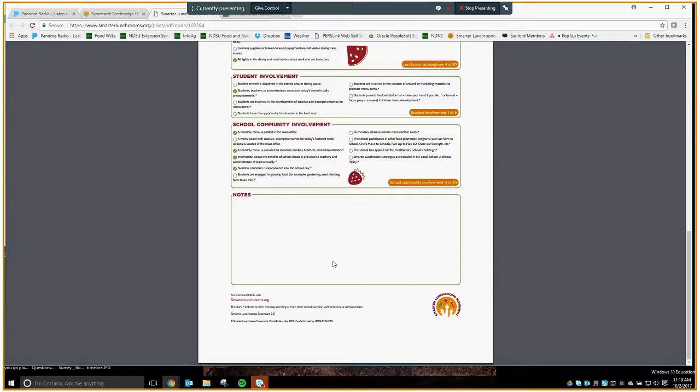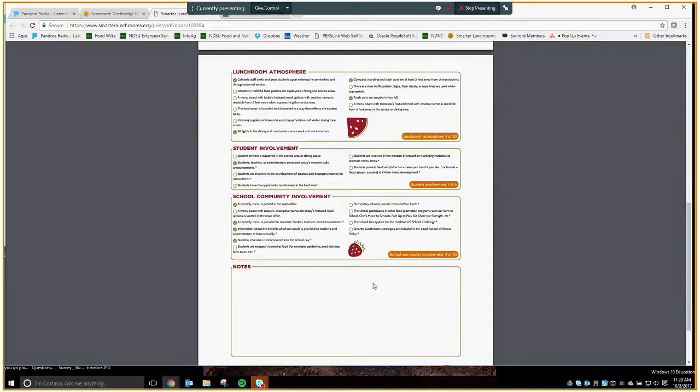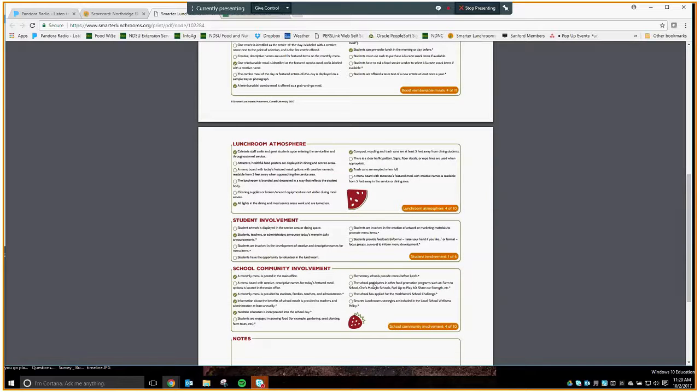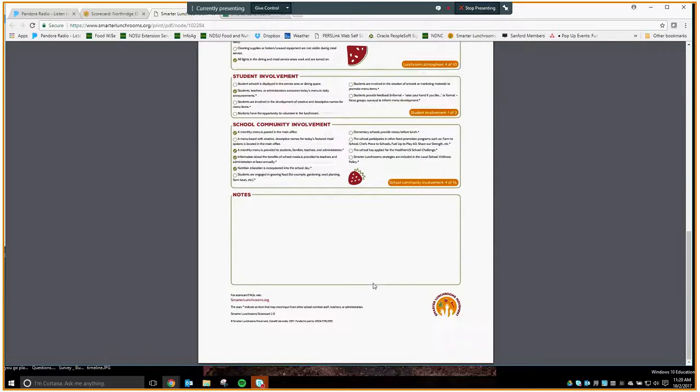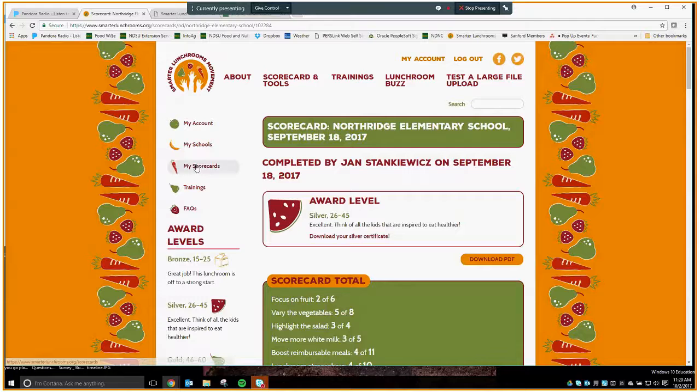Either way would work. So you mean handwrite your notes in there? I'm thinking so because I don't know where we would edit that online. Yeah. Okay. So this is not a working document. This is something that we're going to do once and then work with them on making improvements and then come back at a later date and do it again and see if they can move up the ladder as far as certificates and award levels?